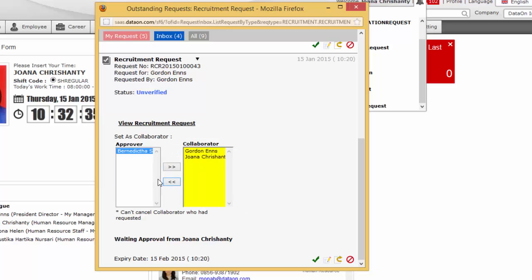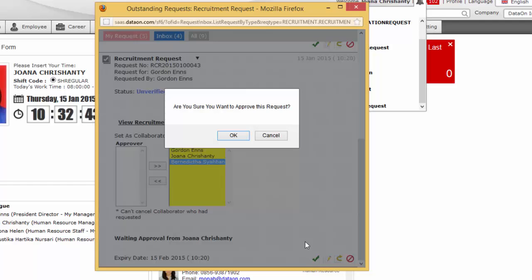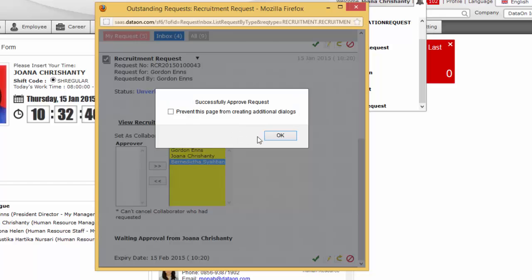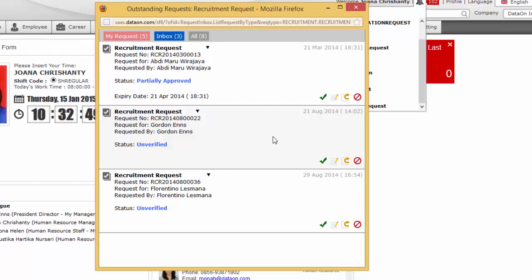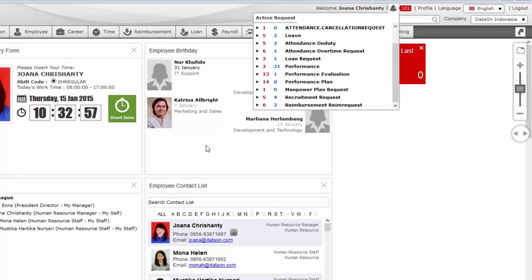Besides, you can also edit the collaborator. Since we're going to approve the request, click the Approve icon, then click OK. Once you approve the request, it will disappear from the inbox. Therefore, after approving the request, you can close the inbox and return to the previous page.